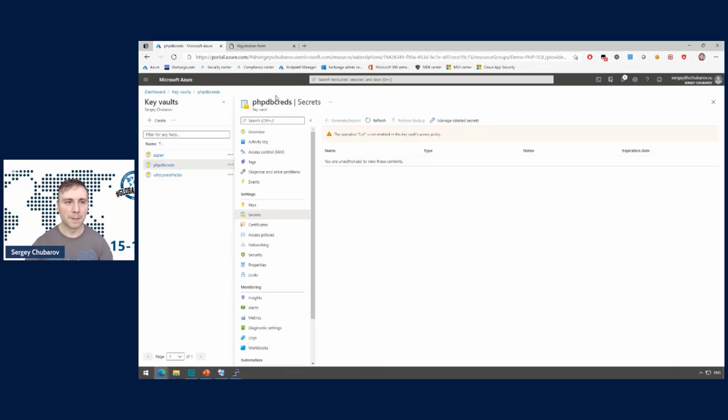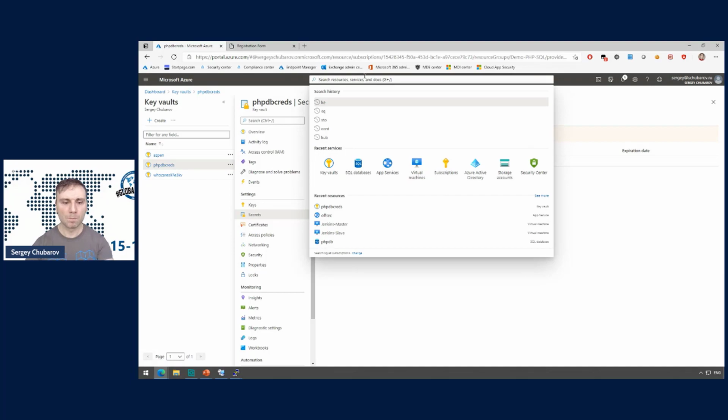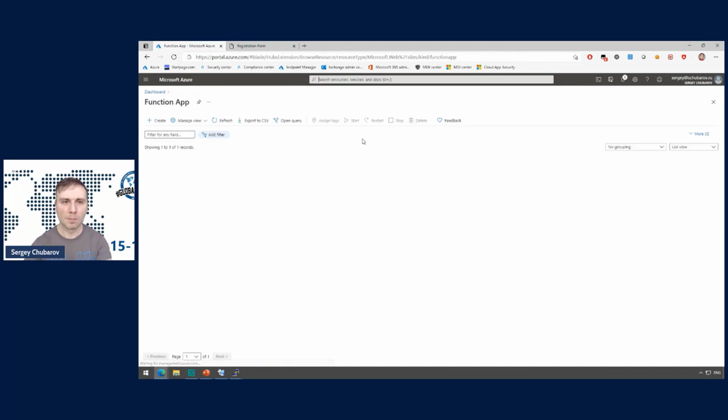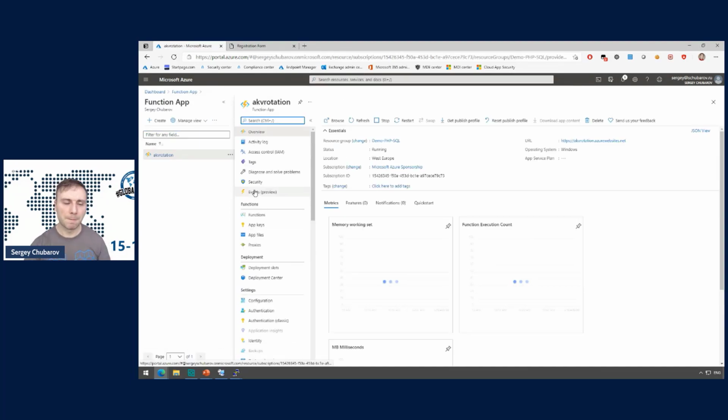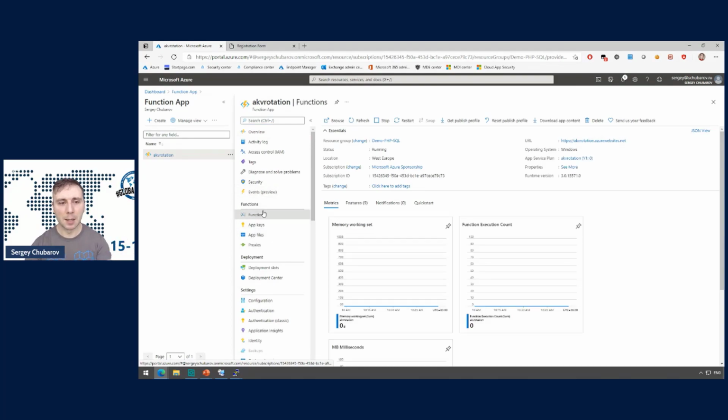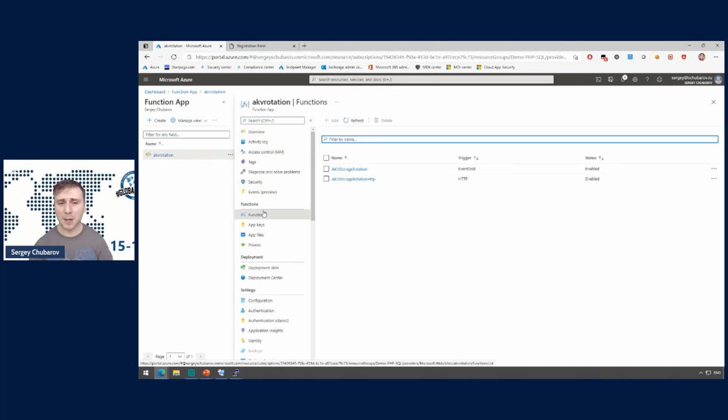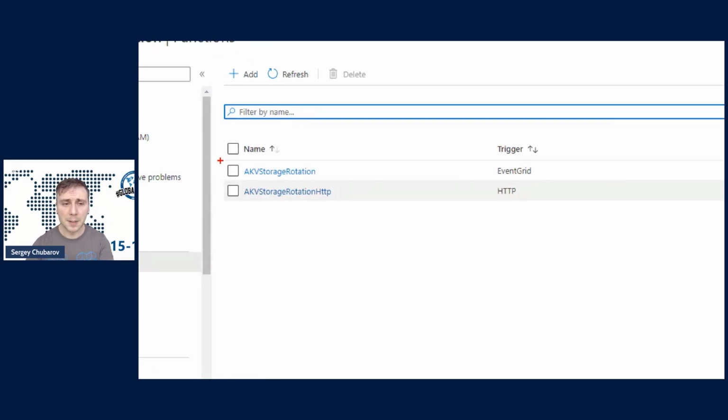So I'm gonna jump back to Portal. Now let's take a look at my function. If I look at the function application, by the way, this function application is just from the Microsoft website, from GitHub, so you may find it on the Microsoft Docs. And here we have two functions in this function application.